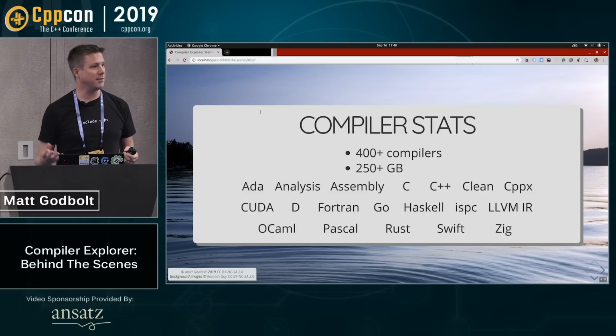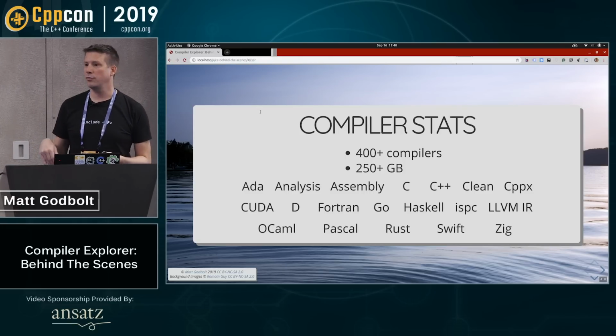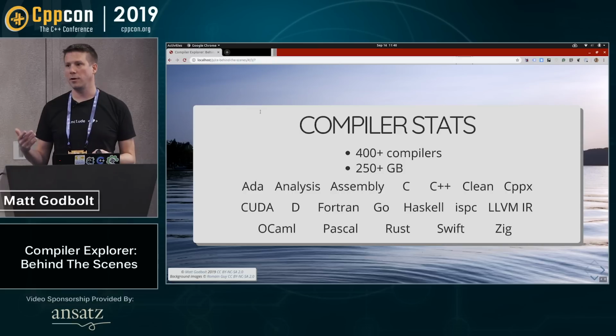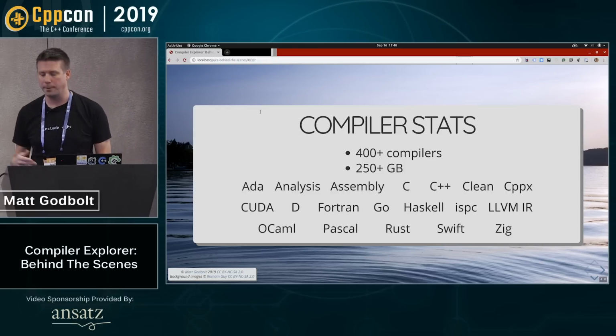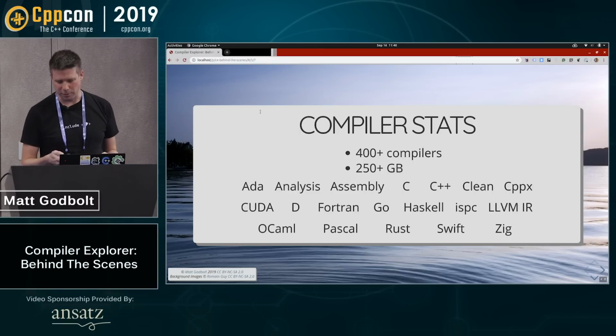If you're a maintainer of a library, or if you use a library, then it's relatively straightforward to add to Compiler Explorer. There's even a document that explains how to do it. I don't think it's out of date. I'm looking at... No, you don't know.